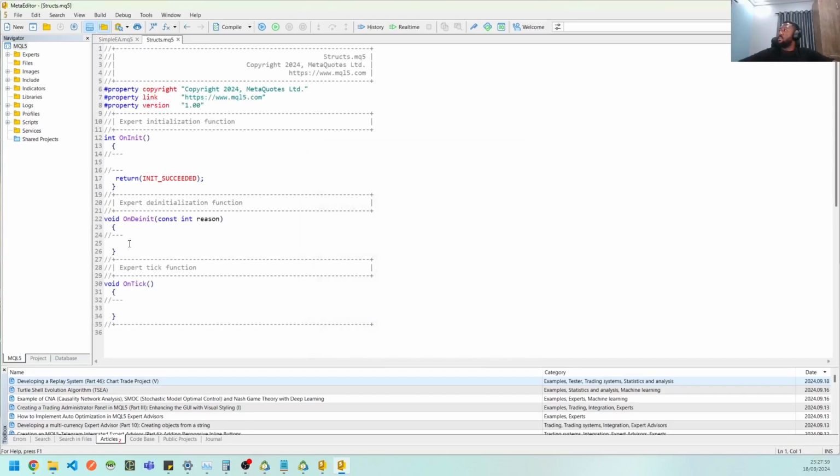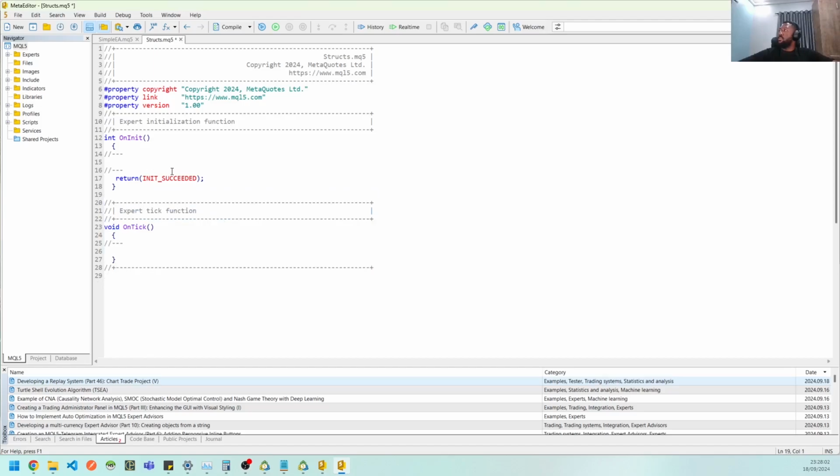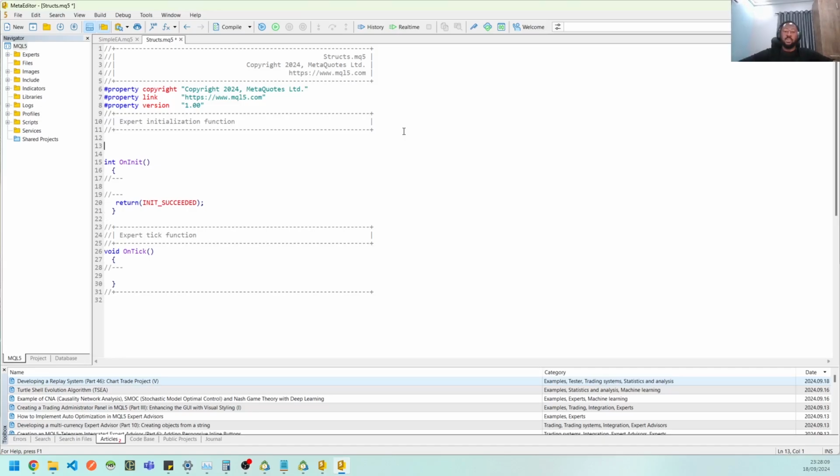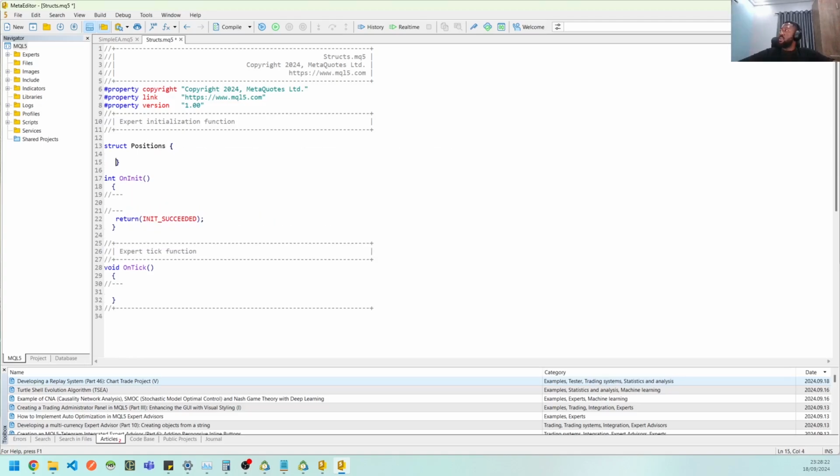Alrighty, let's take this off. All right, so how do we define a structure? It's similar to how we define inputs. They can be outside in a global space. So you need to just define this struct and then give it a name. Let's call this one position. So you can give it different data types. Let me just open up some projects that I have and I'll use that to follow along.